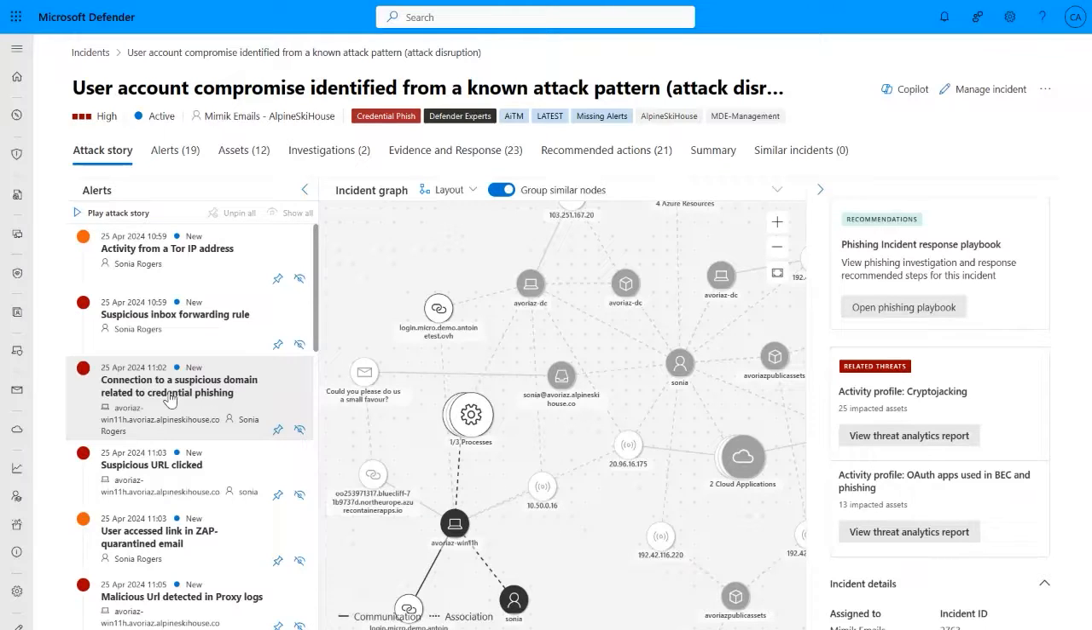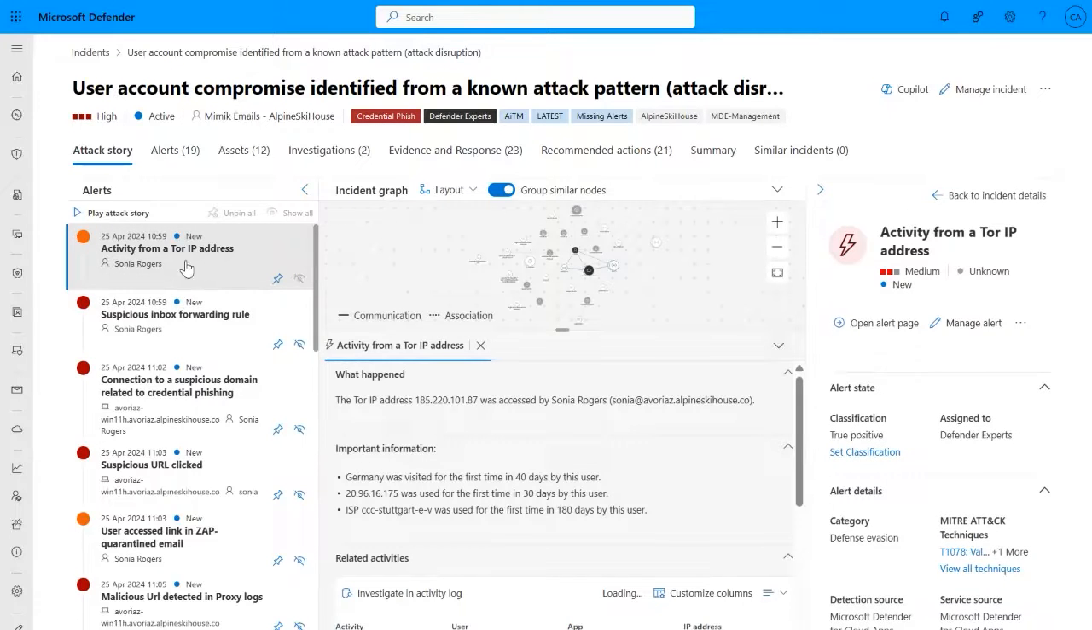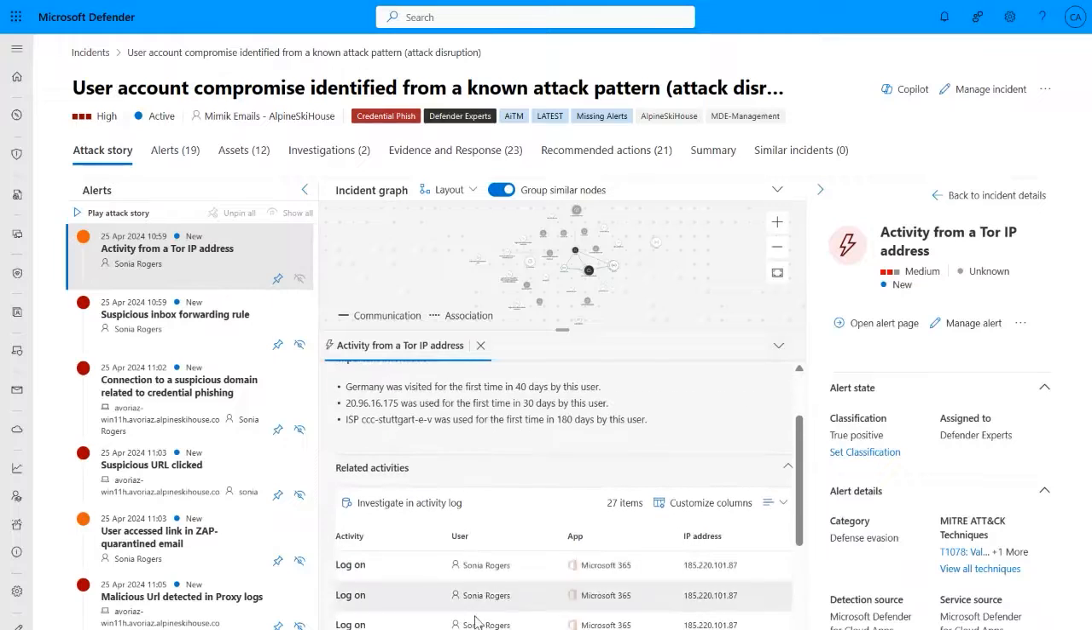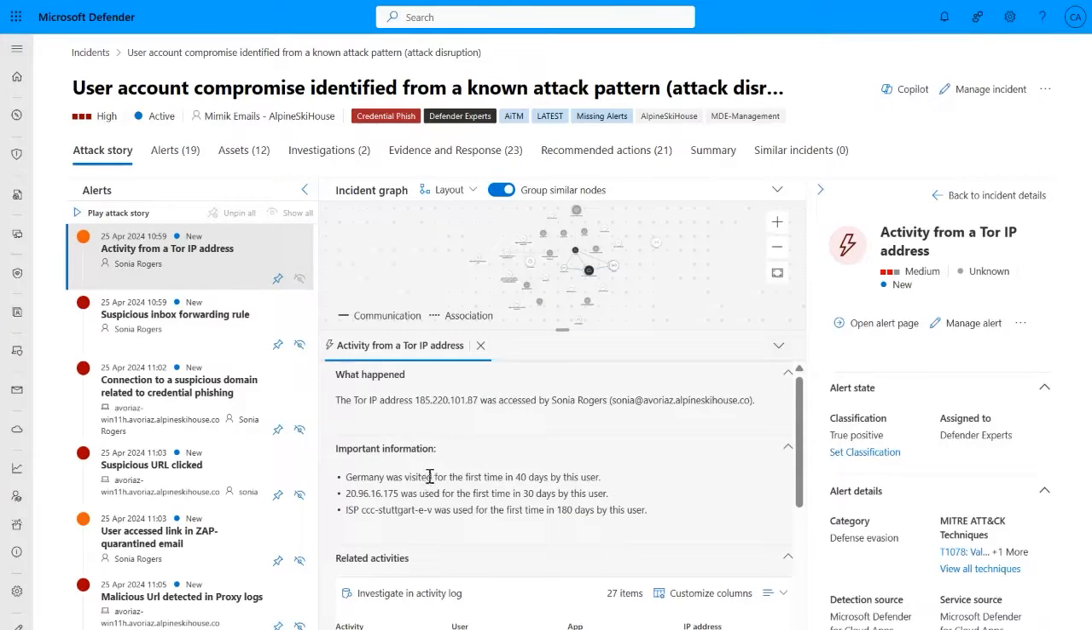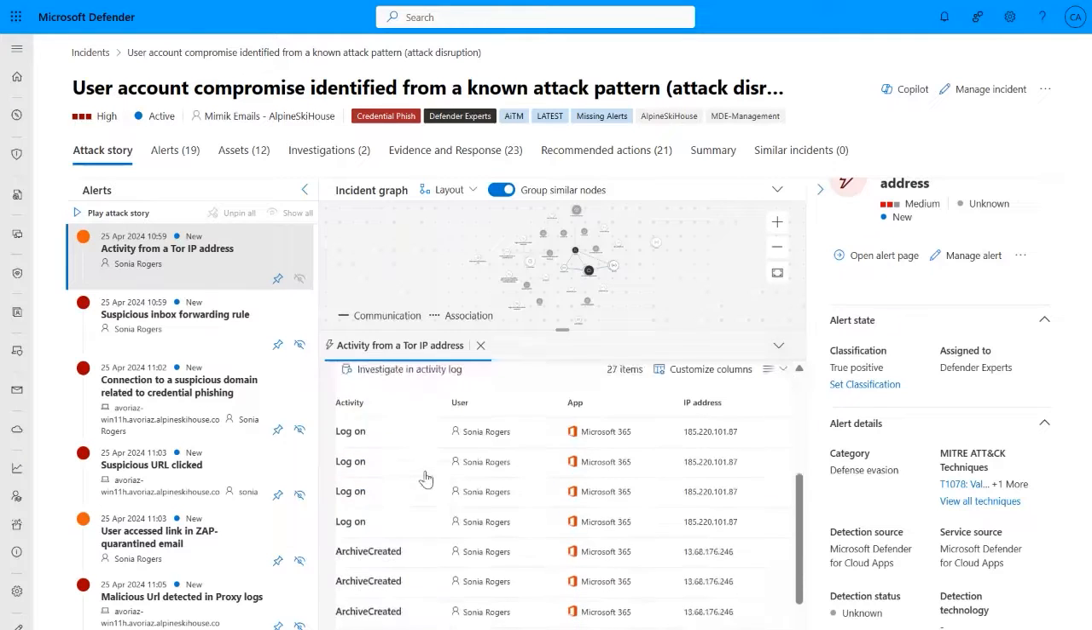And if you remember last week, we spoke a little bit about the correlation logic and how that works. You can see if I click on one of the actual detections here, this first one, which is activity from a Tor address, I get details about the detection. Now, this is a detection from Microsoft Defender for Cloud Apps, actually. You'll see the alert structure is similar to the ones that we looked at last week, but it's a little bit different because it's from a different product. And we see the information about the alert.